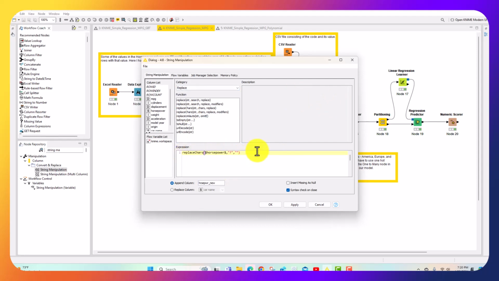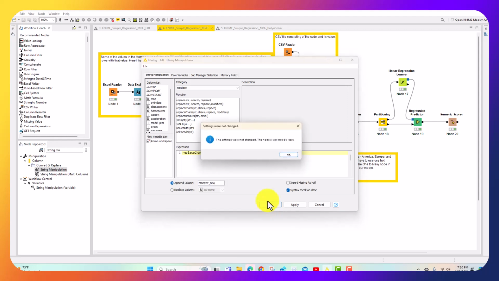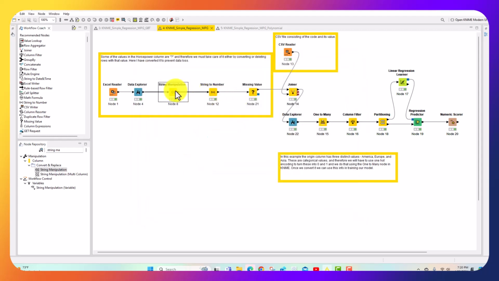And the way this function is going to work is it's going to look at this column and look at any cell with the value of a question mark, and it's going to replace it with a null value. Right? That's what we're going to do. Pretty simple and straightforward. And then we're going to name this column horsepower underscore new. That's all that is going on here. And then we'll go ahead and execute this.